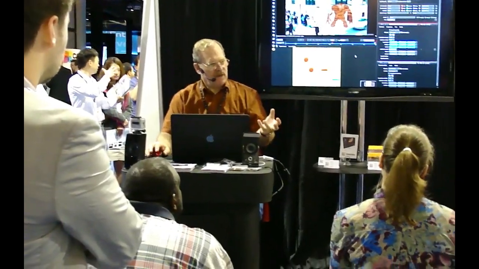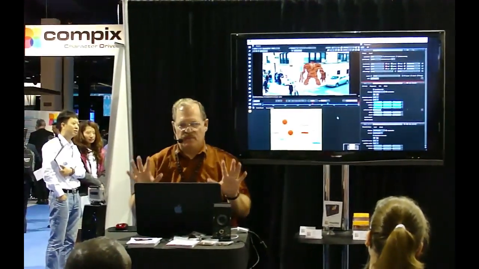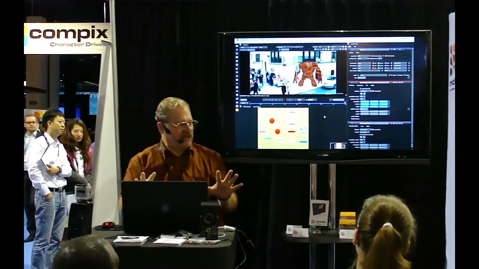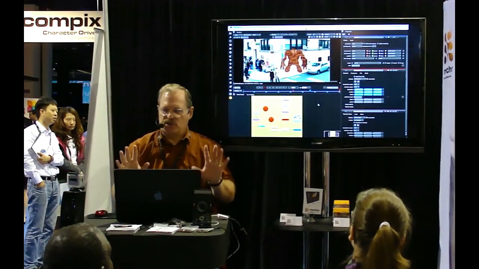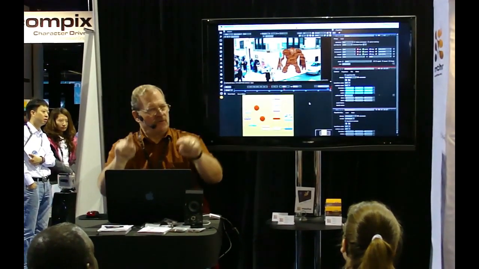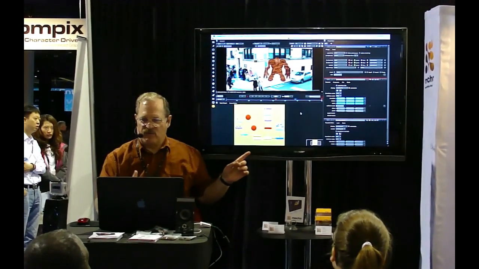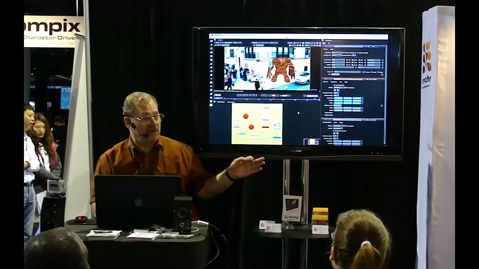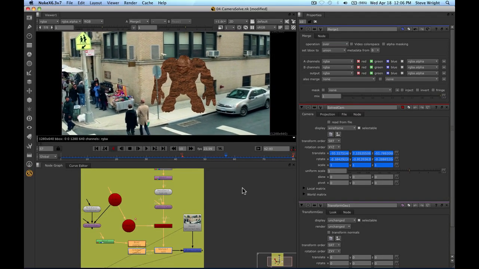So just to recap, the core technology in Mocha is this magical planar tracker. It's immune to grain and noise and light changes, and it'll even track a whip pan. That core technology is used for rotoscoping, for tracking. Mocha Pro has facilities for using that same tracker to do lens distortions, insert and remove objects, as well as the camera solver.